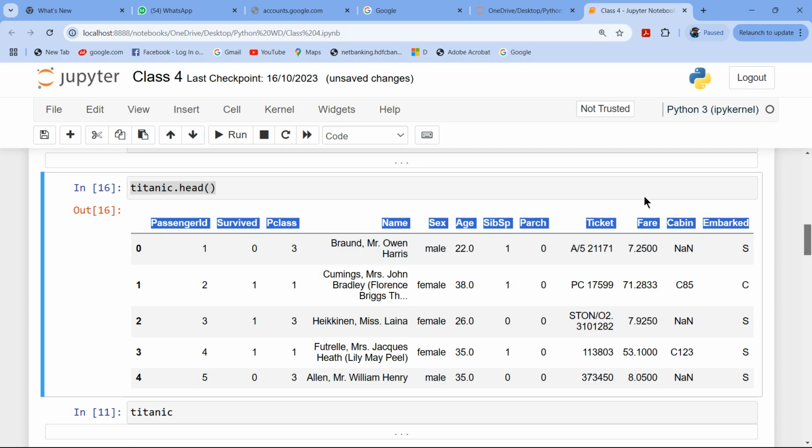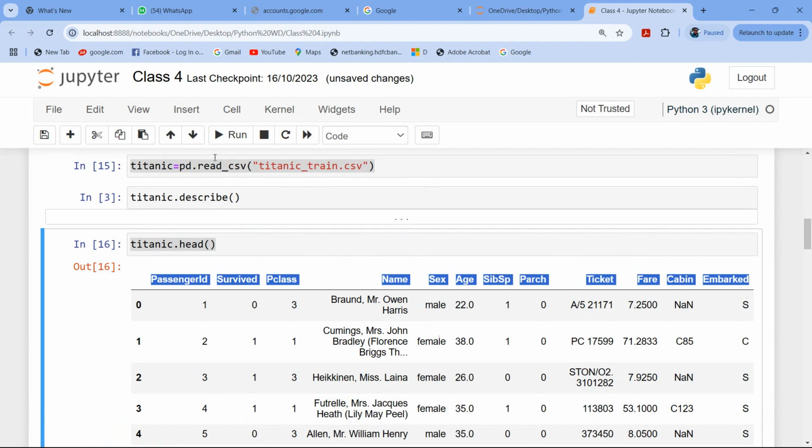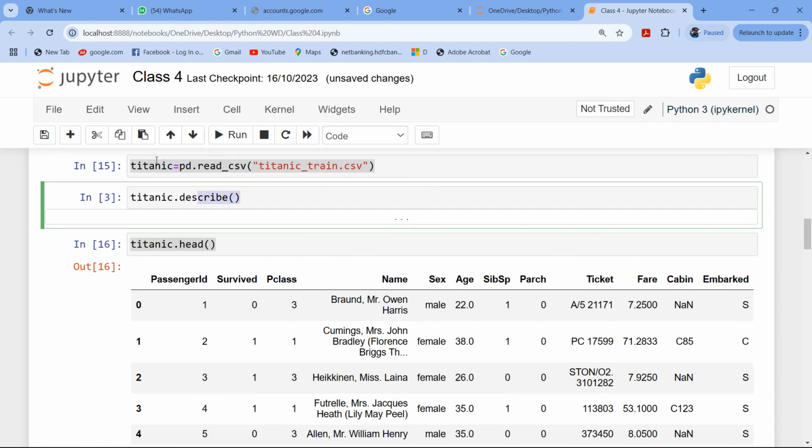Now, if I use the describe function, as we all know about the describe function, it will show us the descriptive statistics like mean and standard deviation. But it will also show the first quartile, second quartile, and third quartile of the data, and the minimum value and the maximum value, the count. So each and everything. So this is an important function. So let's run this.